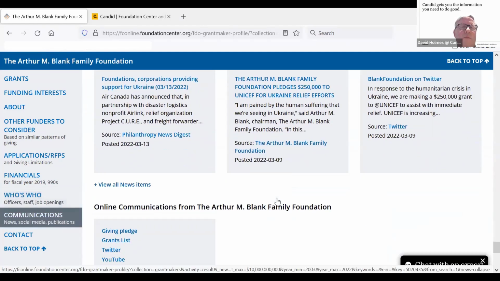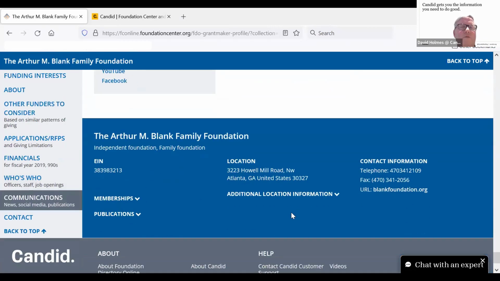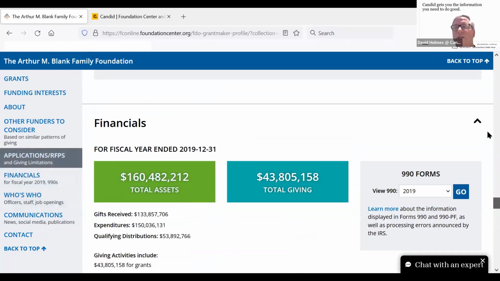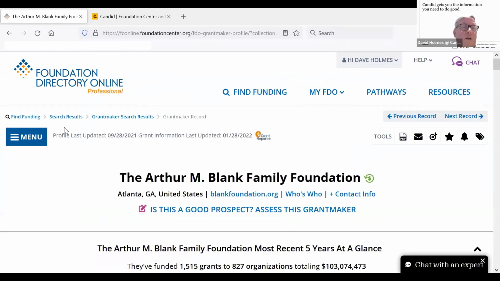Everything you do in here is about gathering more information about this foundation so that when you approach them, you're not guessing, you're not trying to see if this might be a good match, but you have reinforced your search and found that it does seem to be a good match. And we'll go back to that slide in just a second that talks about how to make that decision.